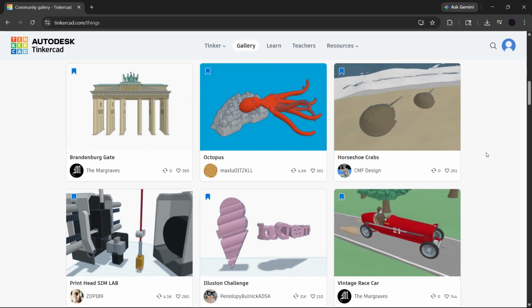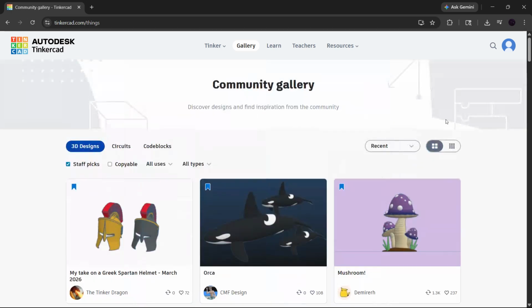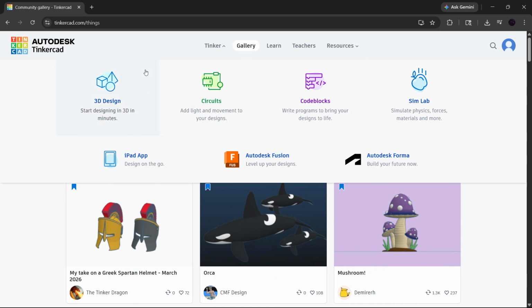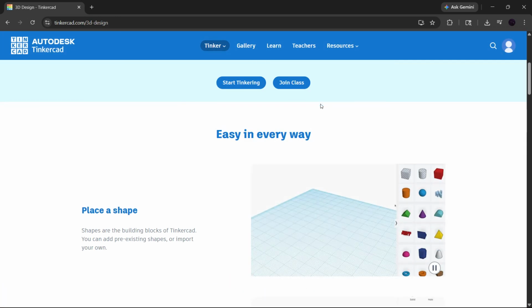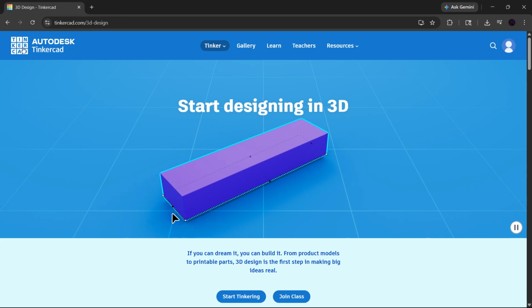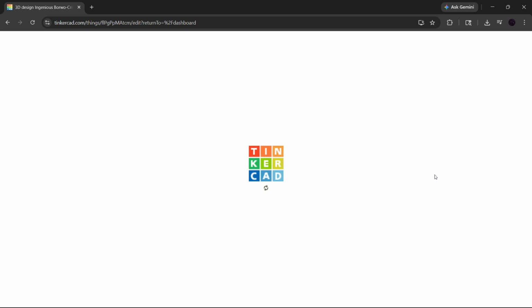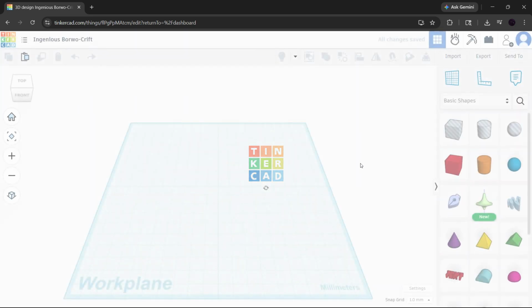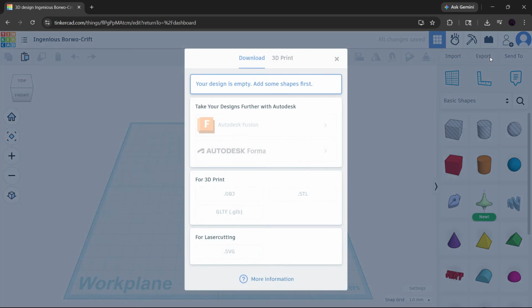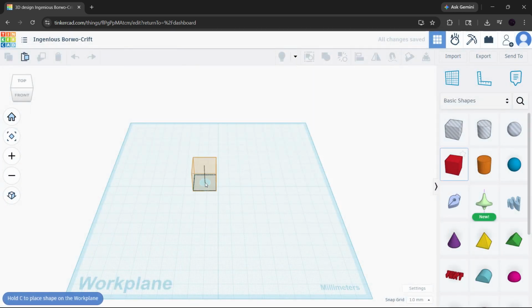Now let's cover exporting, because this is another area where Tinkercad stays completely free. When your design is ready, you can download it at no cost in formats like STL, OBJ, or SVG. That means you can save your 3D models for printing, share them with others, or move them into other software tools if needed. There are no limits on how many designs you can create or save in your account, which makes it a very flexible option for students, hobbyists, and creators.